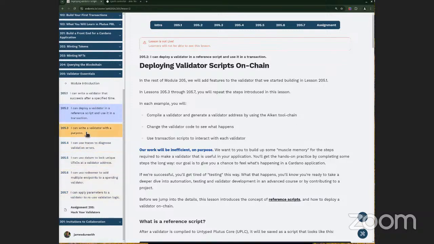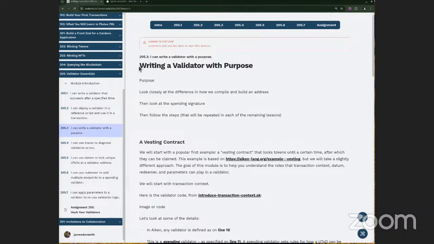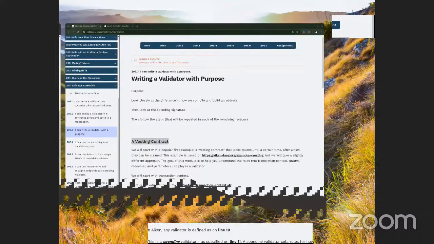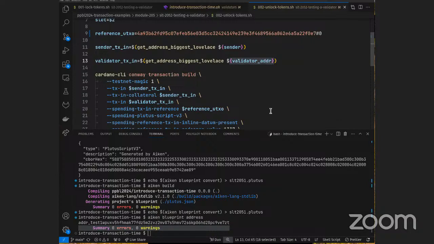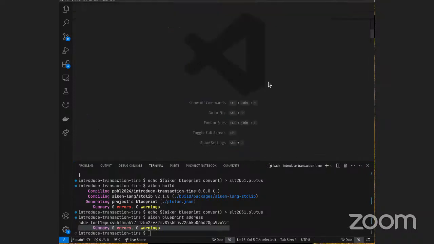So right now we're going to move to lesson 205.3, where we're going to write a validator this time that has a purpose. We're going to build upon the vesting contract that we just started to build, but we're going to change a couple of important things about it. And I'm going to try to do this all in about 20 minutes. So we're going to go a total of about 15 minutes over for this session. But obviously we're recording, so you can catch up anytime. Let me close these current windows.